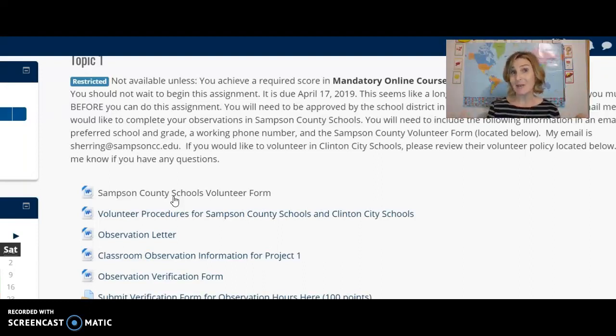So because this is an 8-week class, we need to get everything done in a very timely and efficient manner. So once I give you that due date, if I don't have your form by that time, you'll have to reach out to another district in order to complete this project. So keep that in the back of your mind and check your announcements because I will be sending that out tonight.